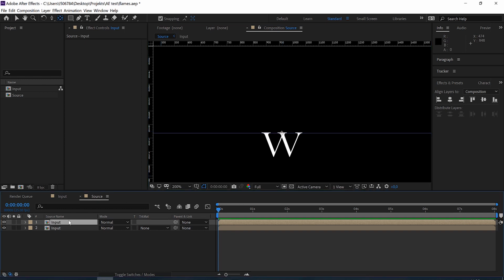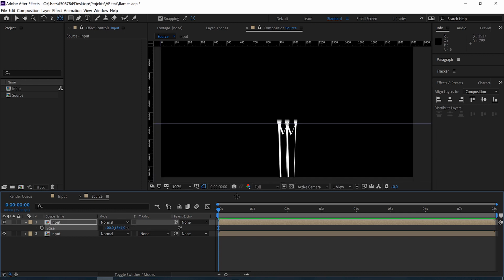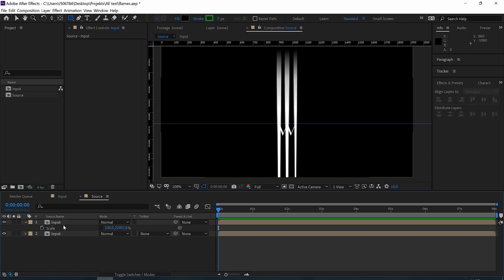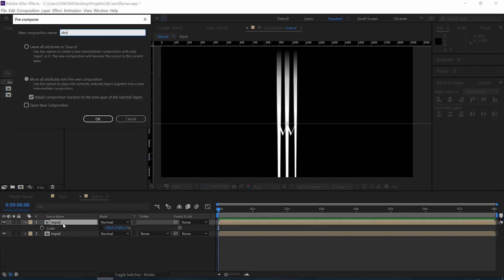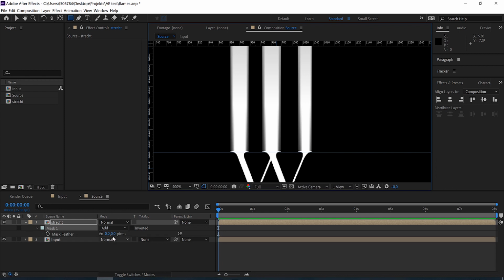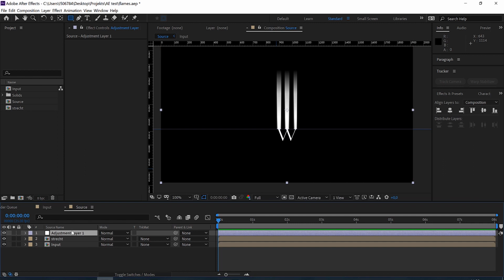So if I'm hitting S for scale, I only want to stretch the height. Let's do this. So that looks pretty nice. So now I'm pre-composing this, call it stretch, and quickly mask this out by clicking on the rectangle tool. And we can give this a little bit of feathering by hitting F for feather and just type in like 2. So now let's add an adjustment layer by hitting Ctrl, Alt and Y.